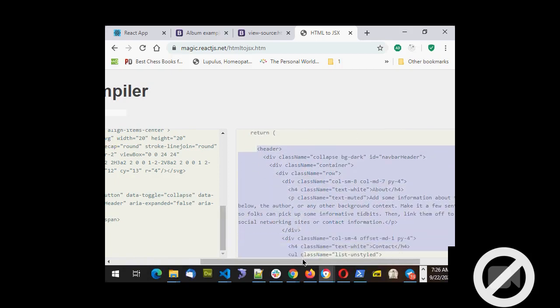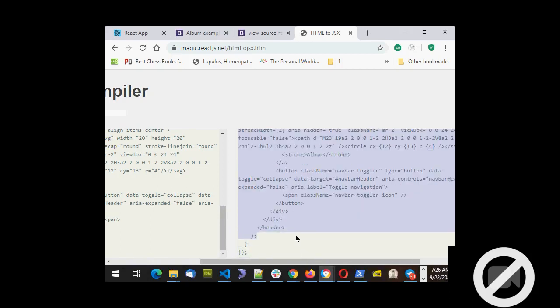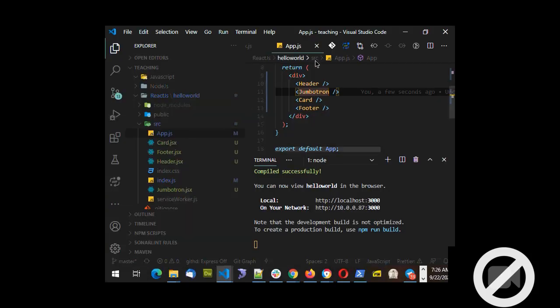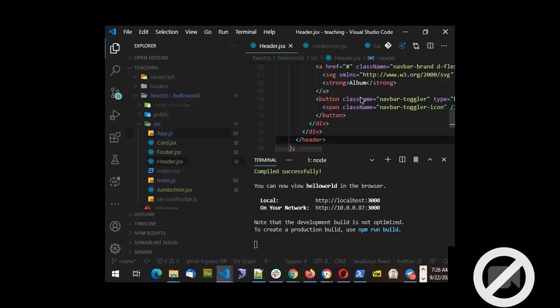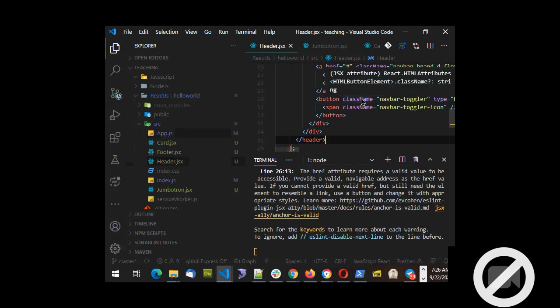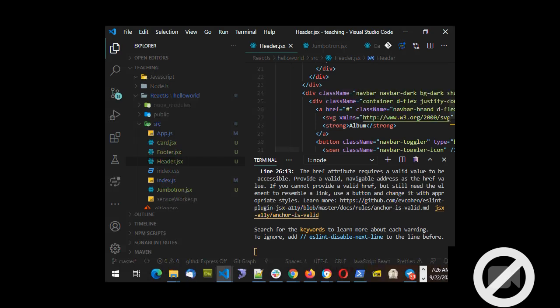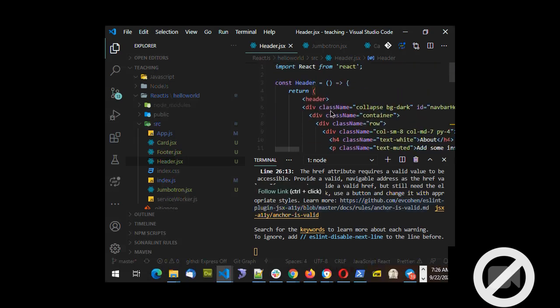So I'll copy this JSX part and paste it in my header file. I'll replace this div part with the JSX. Now what is the difference between the HTML and the JSX which we got? In the JSX, we replace the class with the className. There are a few more changes which we will see, but right now just remember what change we did here. We have the className.